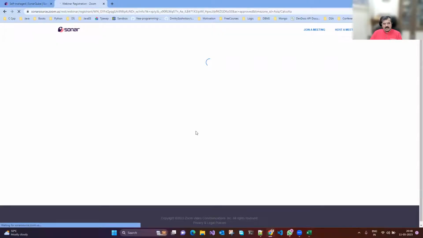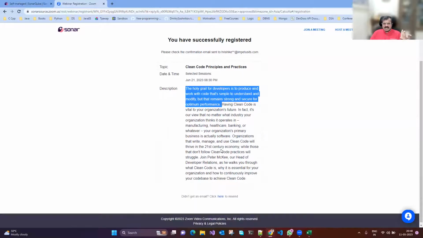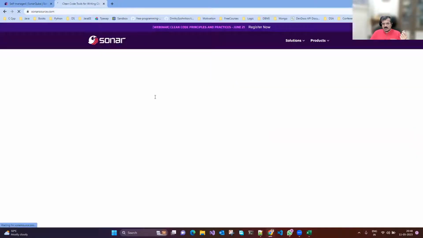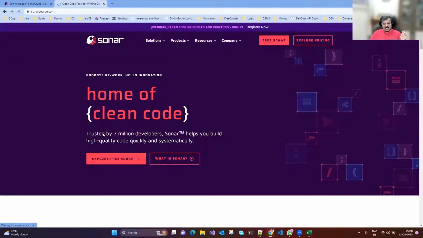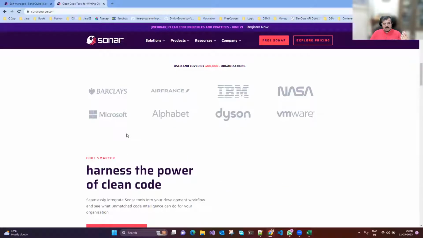Okay. Clean Code Principles: a developer to produce work with code that is simple to understand and modify, but that remains strong and secure for optimum performance. You need performance, you need simple code. These are basic expectations. So watch and see at what level people talk about writing good quality code. There you'll find a lot of products, and for trial purposes, all these products are freely available. Home of Clean Code. Look at that, 7 million developers are using it to build code. And they have a lot of tools which are freely available.